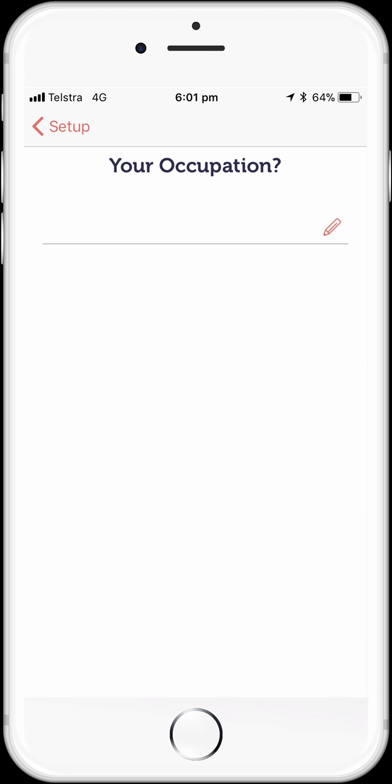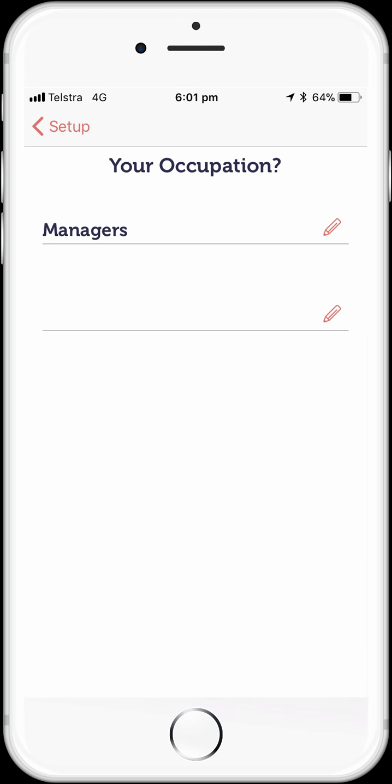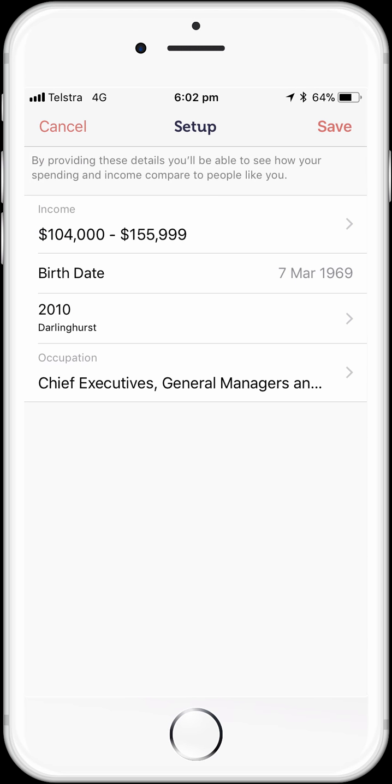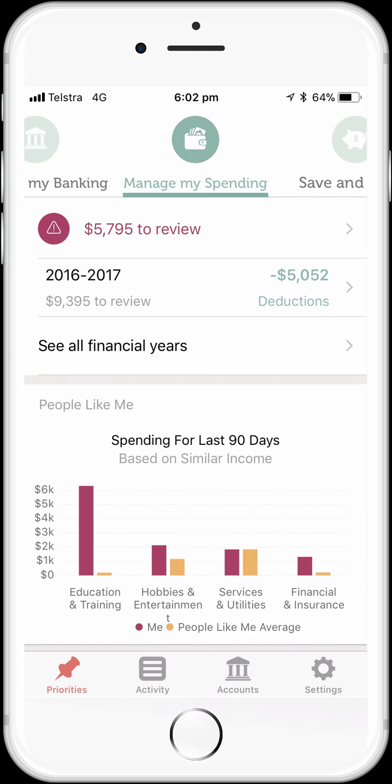And then finally, we select our occupation. The set of occupations that we use are the same ones that are used by the Australian Bureau of Statistics, so just find the one that's most appropriate for your job. After we set each of these, just tap Save. We'll store all of those options, and we'll take you back to the Manage My Spending dashboard tab, where the People Like Me feature will now be enabled.